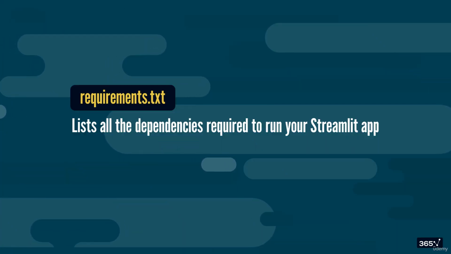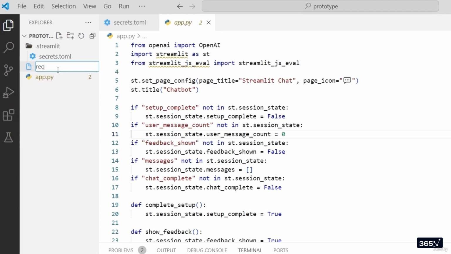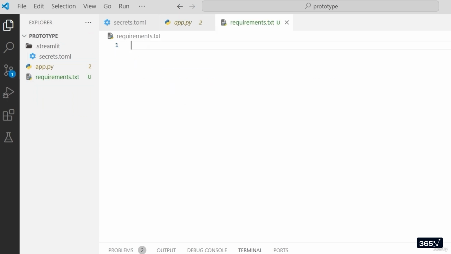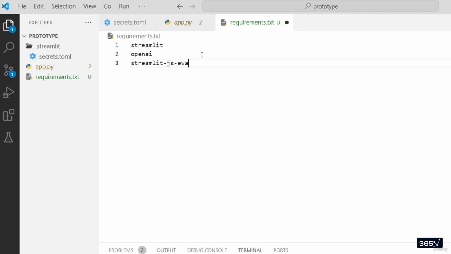First, we need to create a requirements.txt file. This file lists all the dependencies required to run your Streamlit app. This ensures the Streamlit Cloud knows which packages it needs to install to run your app smoothly. To create this file, open a text editor and create a new file named requirements.txt. Now, we need to add the libraries we've used. For our project, the requirements file should include Streamlit, OpenAI, and Streamlit JS eval. It's as simple as that.